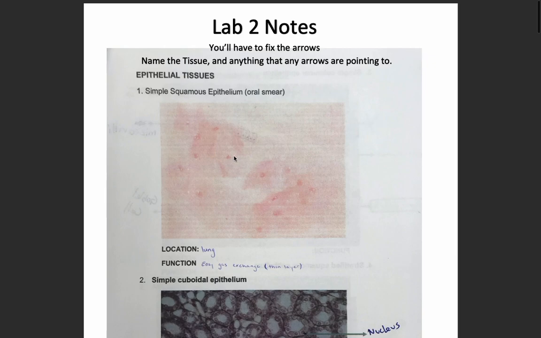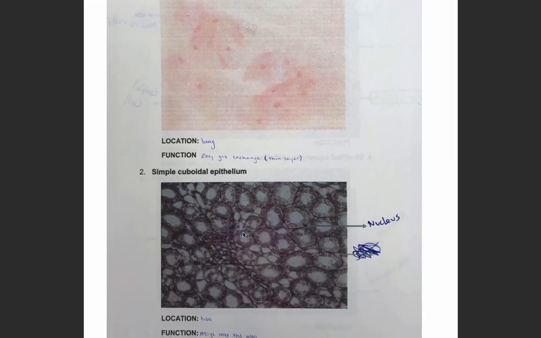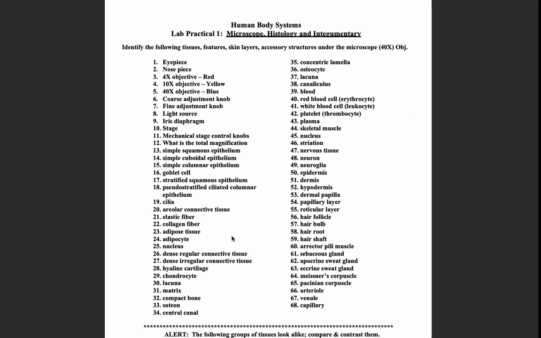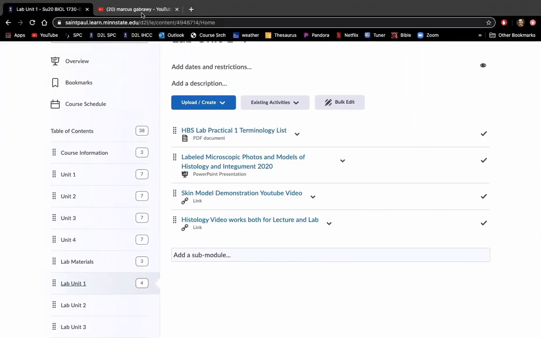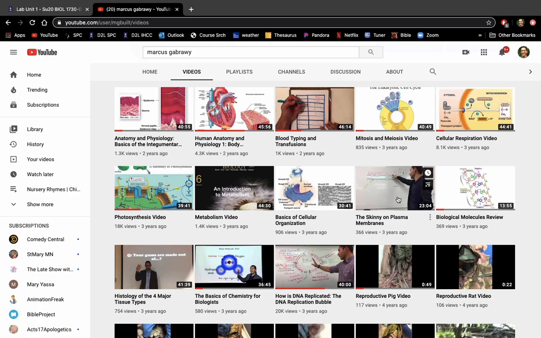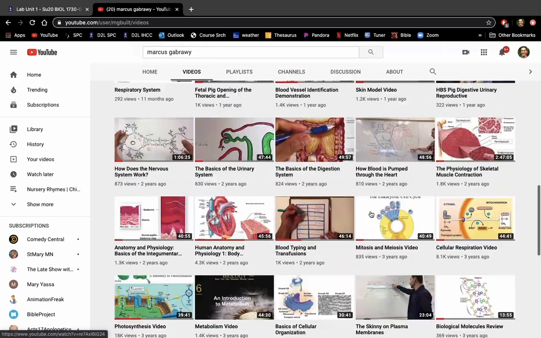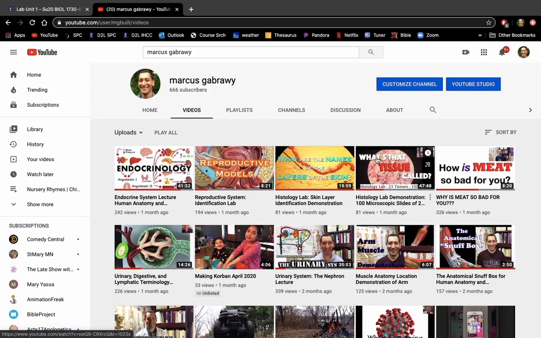Okay, this is what simple squamous looks like. This is what simple cuboidal looks like. Here's how I spell it out. And then you just go to my YouTube video, and I actually walk you through step by step on how to identify it. So you go to wherever, here it is. What's that tissue called? You just click here and it will take you exactly step by step.